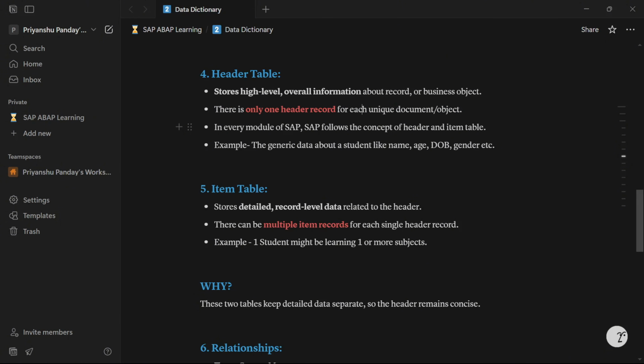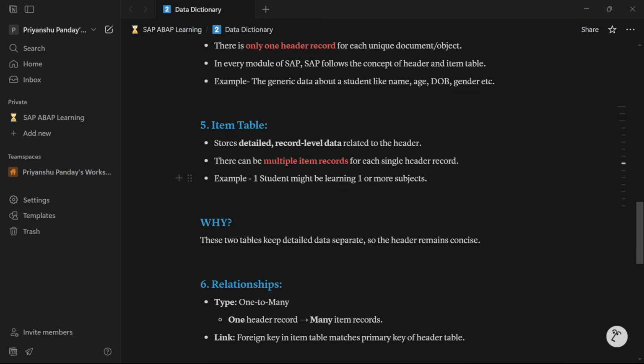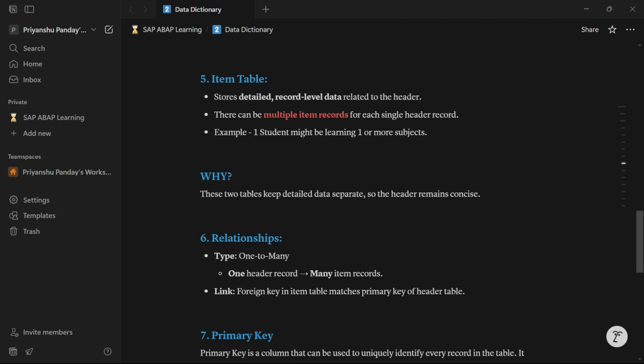Every module of SAP follows the concept of header and item table. You will see the SAP standard tables, which are MARA, MAKT, VBAP, VBAK. These follow this concept as well, header and item table. The item table stores detailed record level data. For a particular record, there will be multiple data in the item table. For example, one student might be learning one or more subjects. Why? I told you these two tables keep data separate, so the header remains concise, compact, and easily understandable.